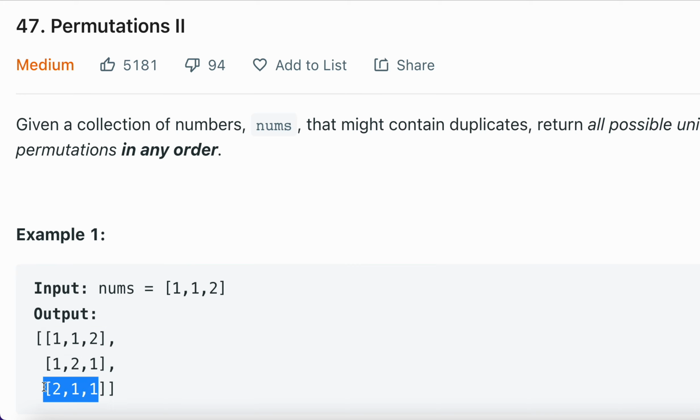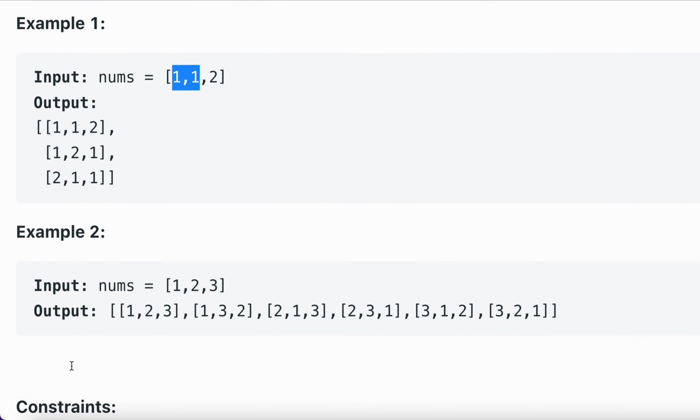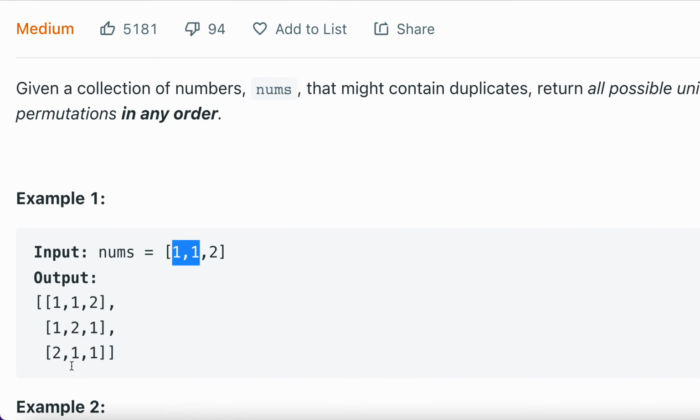So this should be unique, and also take care there are non-unique elements in the input array. So we have to give out the output of all the possible permutations of the given array. So let's see how we can solve this question.